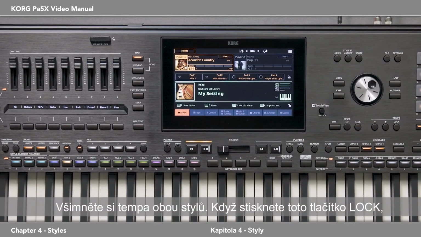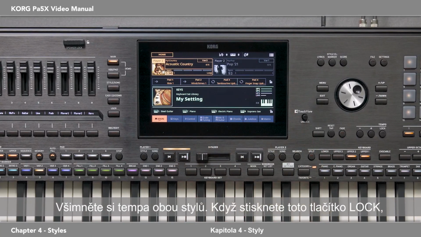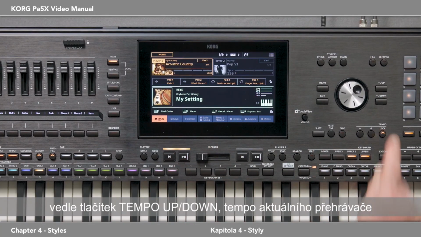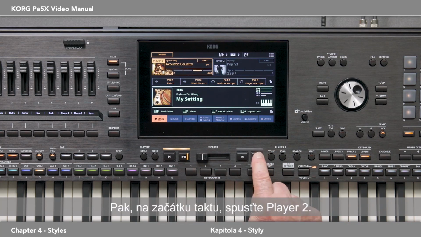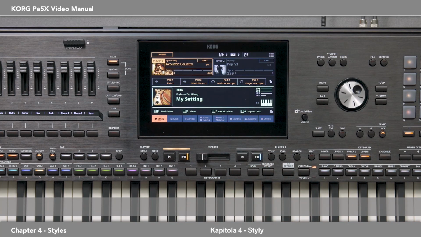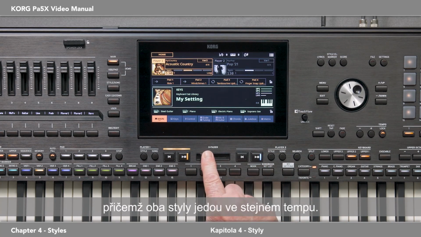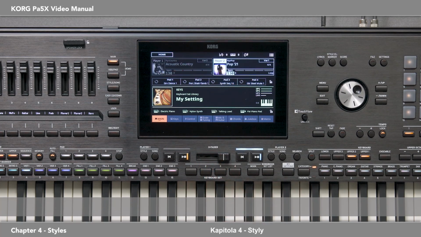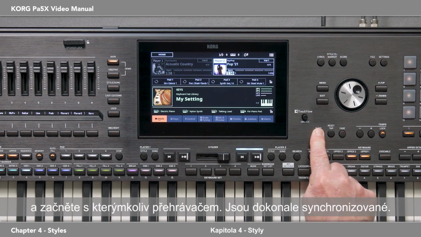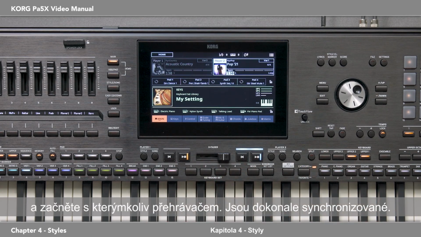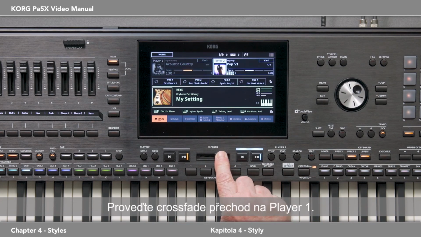Notice the tempo of the two styles. When you press this lock button beside the tempo up-down buttons, the tempo of the current player is set for the other player. Start player 1. Then at the start of a measure, start player 2. Now you can crossfade from one to the other and the two styles are running at the same tempo. Stop both players. For more accuracy, hold down Shift and start either of the players. Now they are perfectly in sync. Crossfade to player 1.